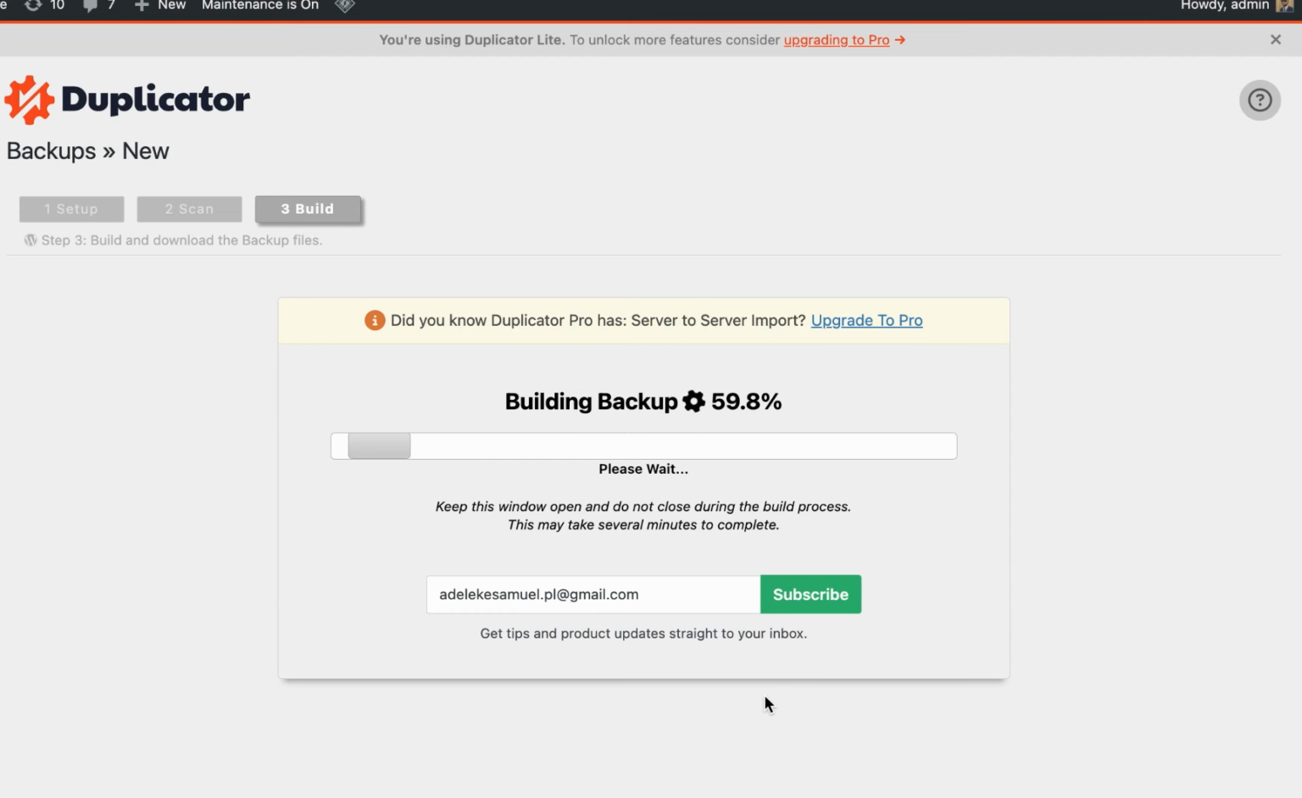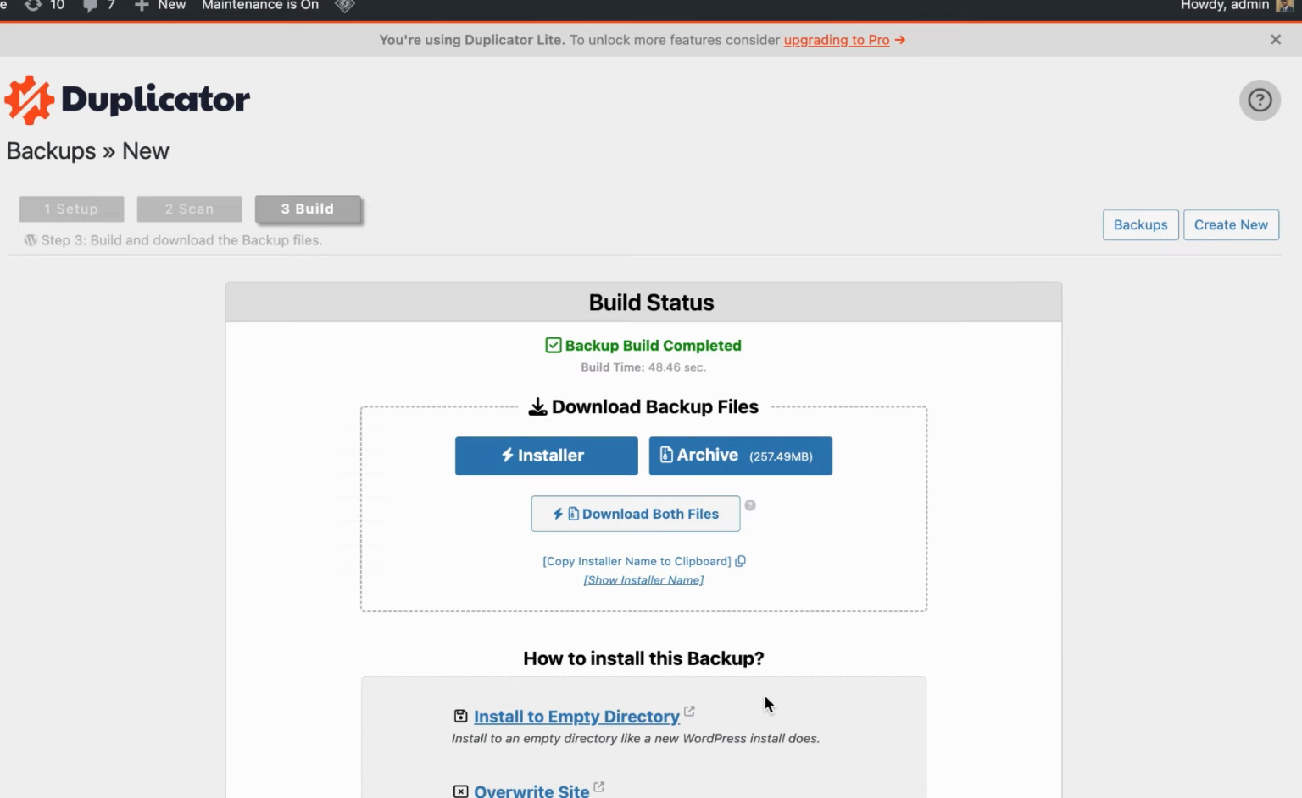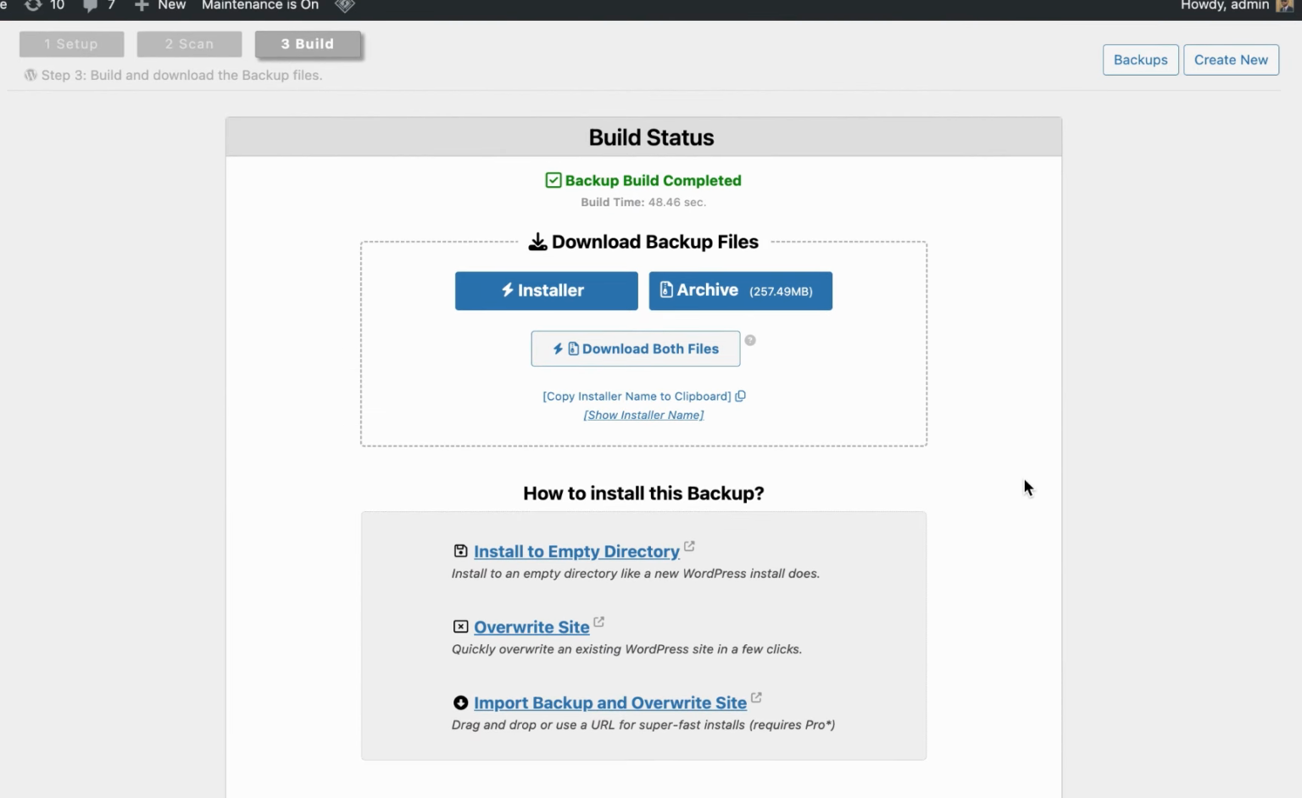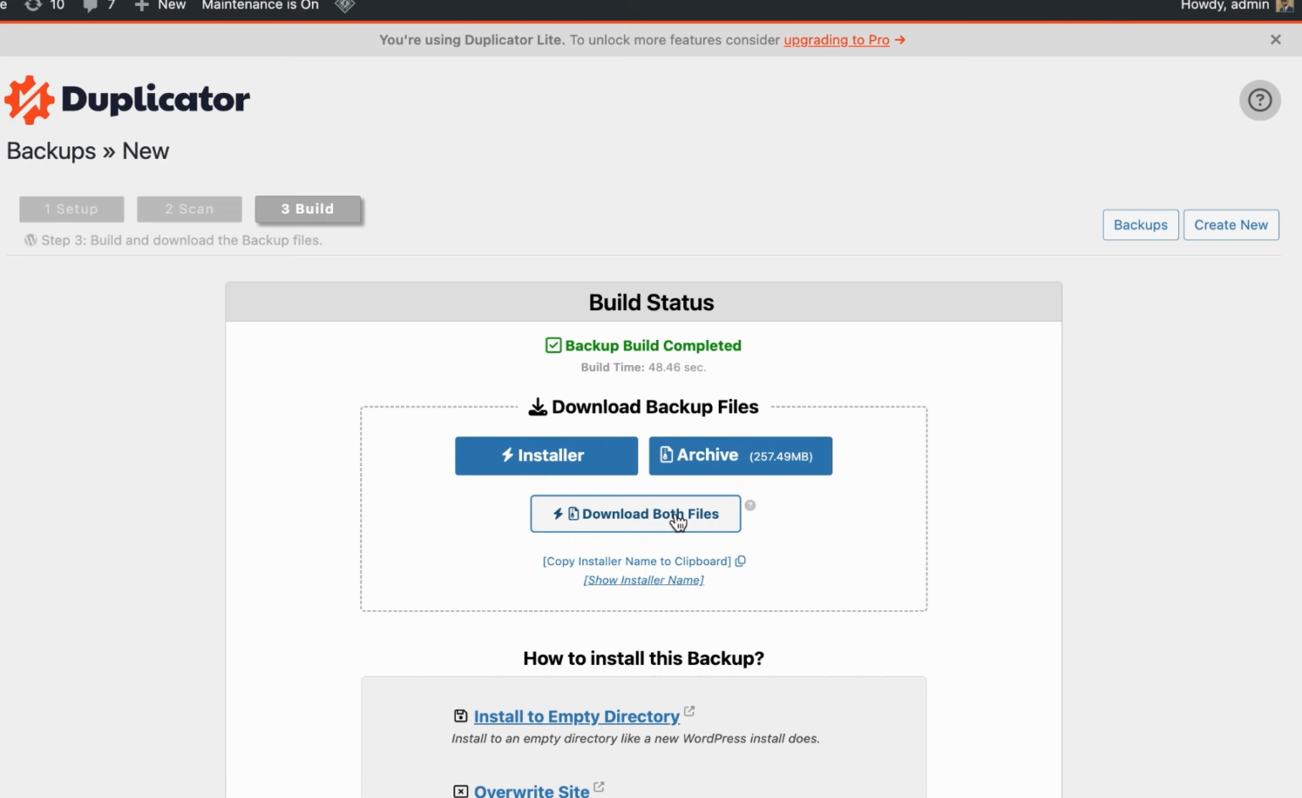So everything you have been doing on your previous website, you can do on this website as well. Just change the domain name, that's all. Okay, we're good to go. Now, once you have this, just click on download both files and then save. So we have the installer and the archive packages both available.